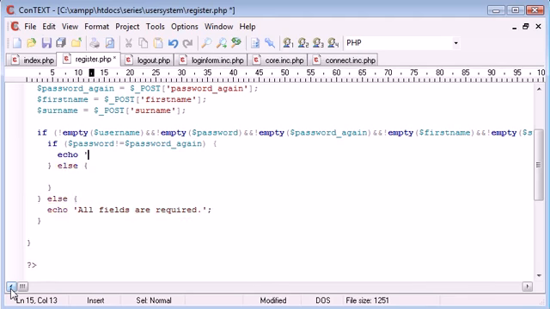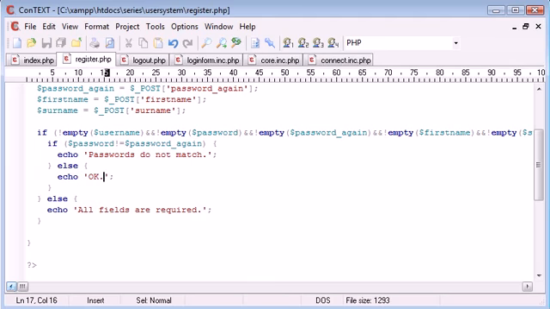So in here, if it doesn't equal, we need to say passwords do not match. Okay, otherwise now we say okay.